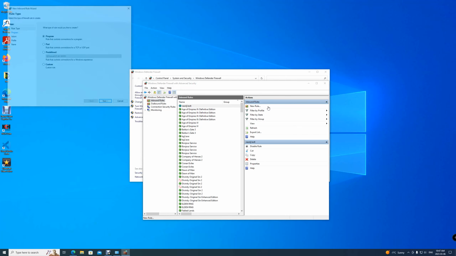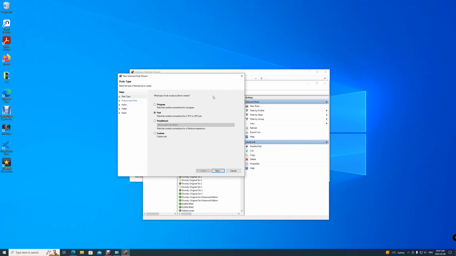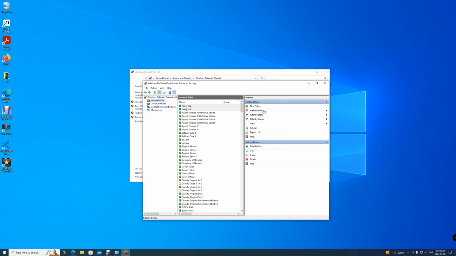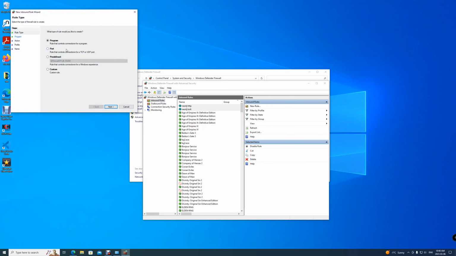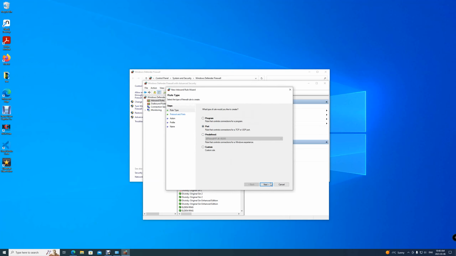Now we have added that one rule in. We got 3 more to go. Next, we go to port again. Local port 7474. This is for the HTTP. Next, neo4j HTTP. New rule. And once again, port. Next, 7473. This is the HTTPS. So we'll be naming it that.